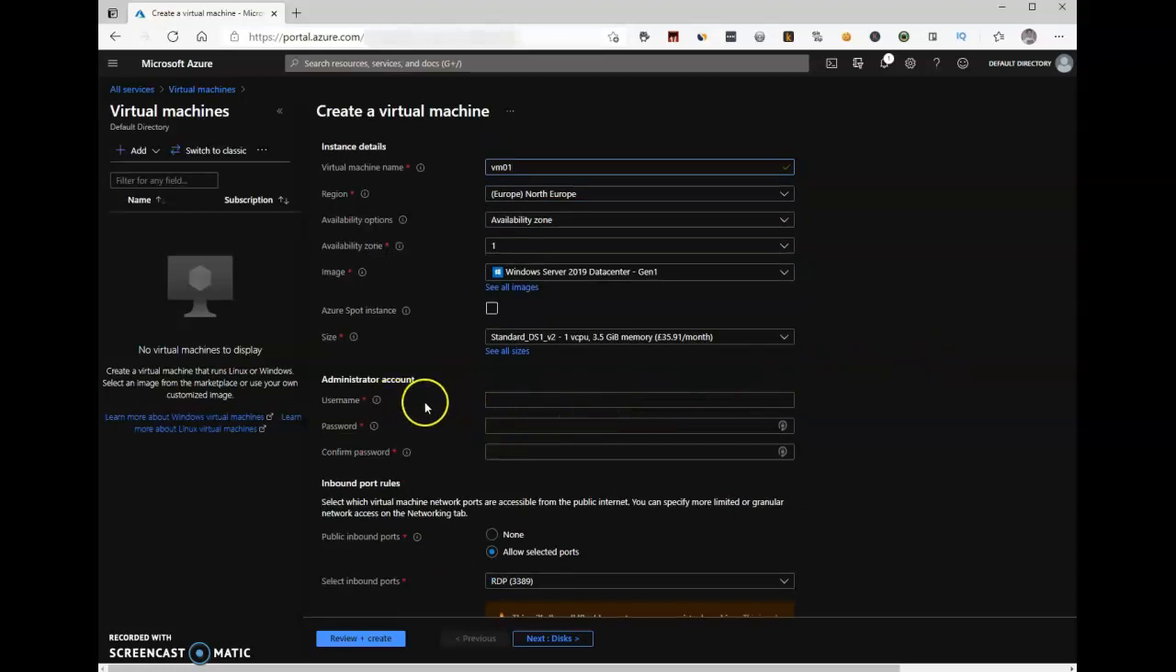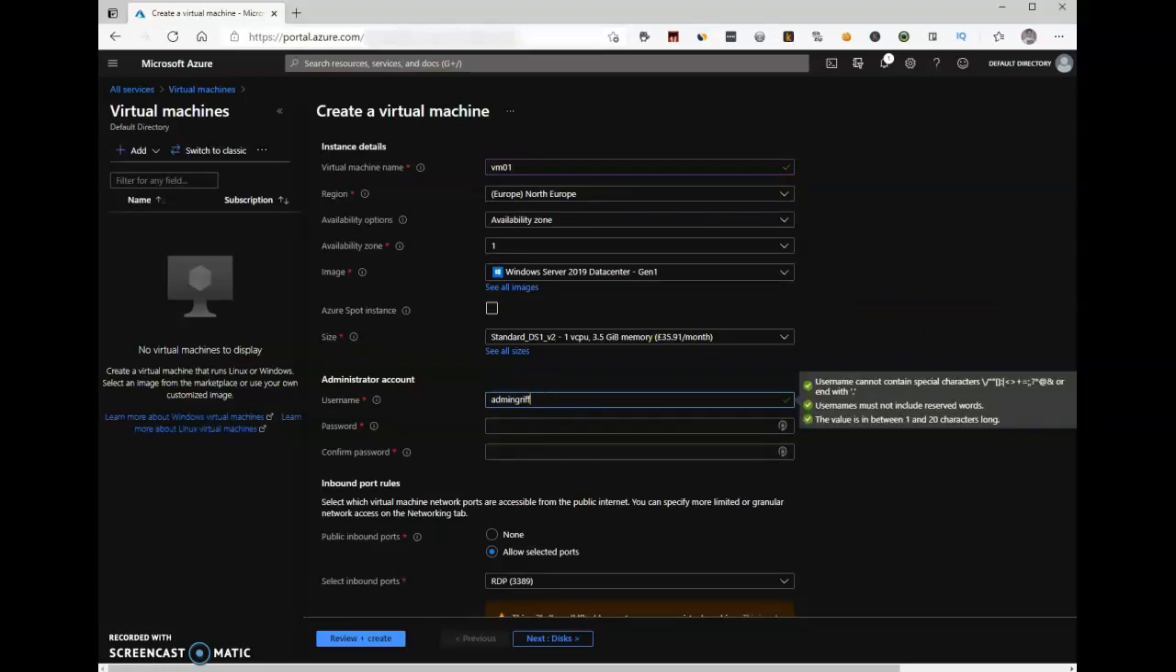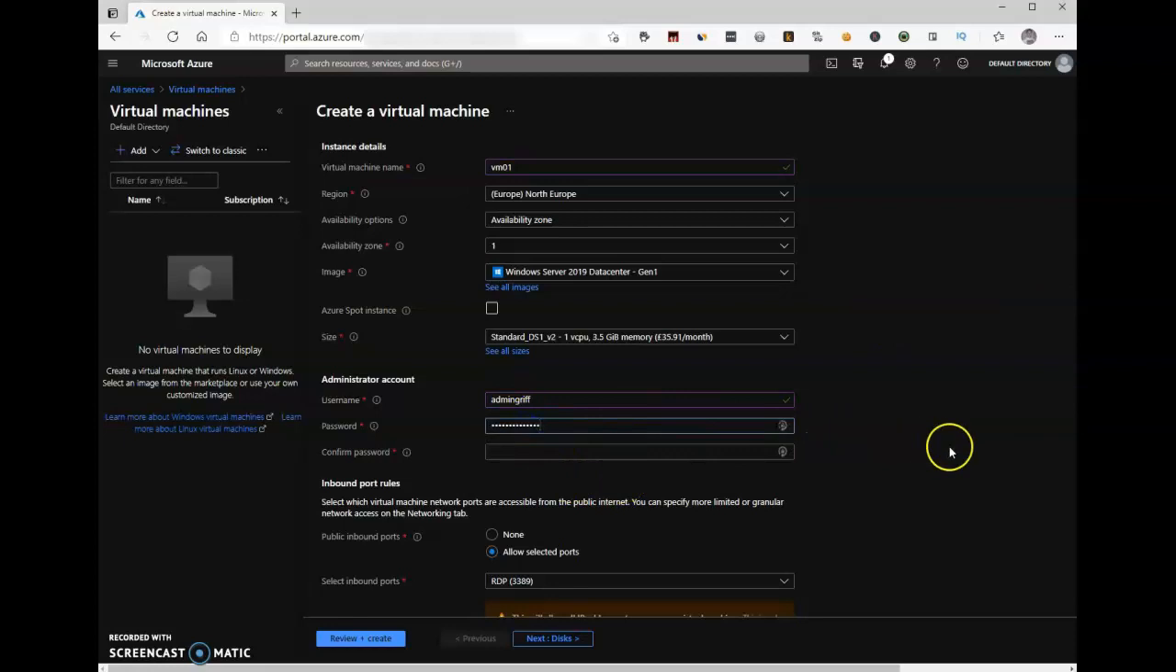And then what we've got to do, we've got to give it a username and password. And I'm just going to give it admin Griff for the username. And then I'm going to put in a password. Then I'm going to confirm that password. Make a note of these because we are going to need the username and password to remote onto the virtual machine when we test their connectivity.